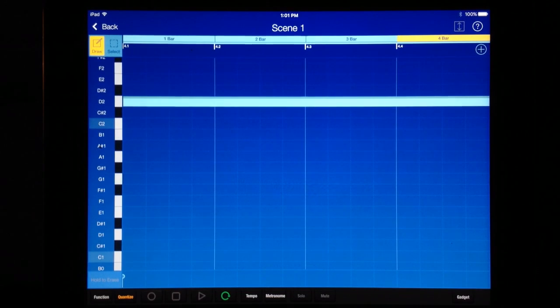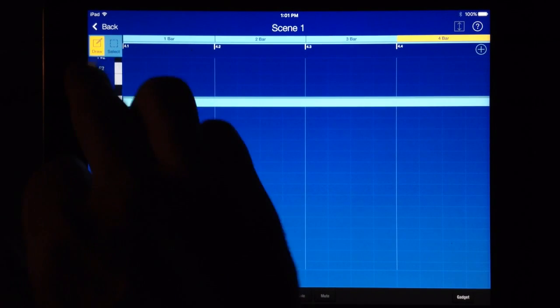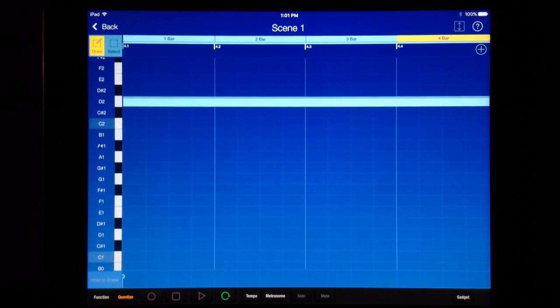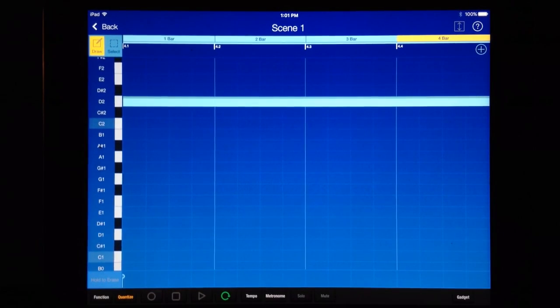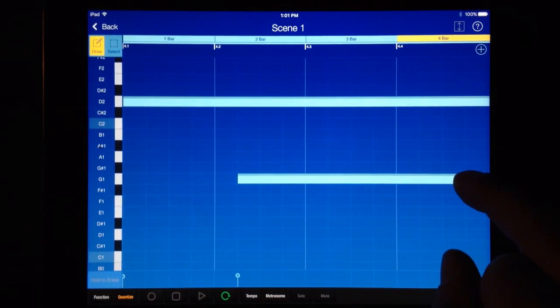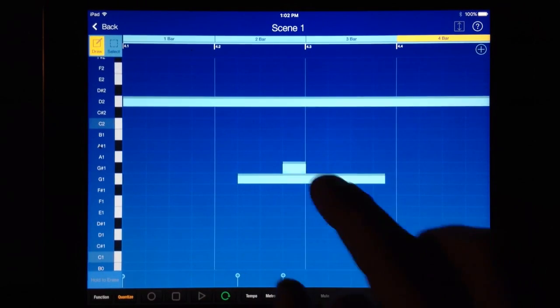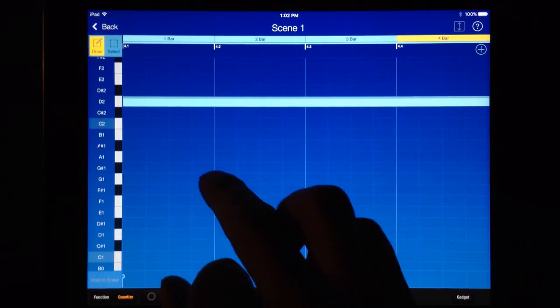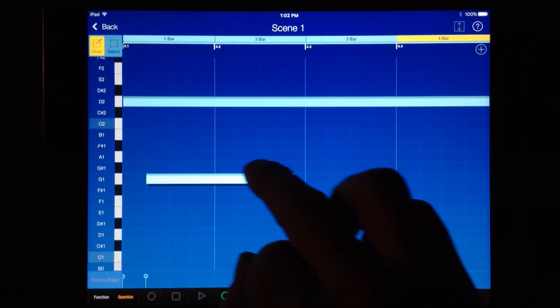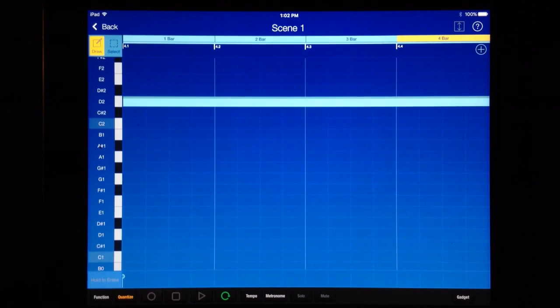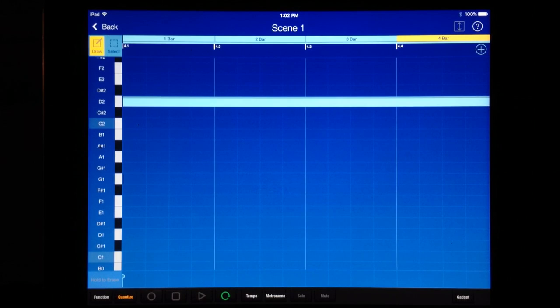Really nice piano roll editor. The way that it works, you only have two functions: draw and select. Pretty obvious what they do. So it's easy to add notes. You just tap to add a note, tap again to get rid of it. You want to stretch it out just like that. After it's placed, you hold it long pressed to start moving it around. Kind of neat. So anyways, let's listen to what I created here.